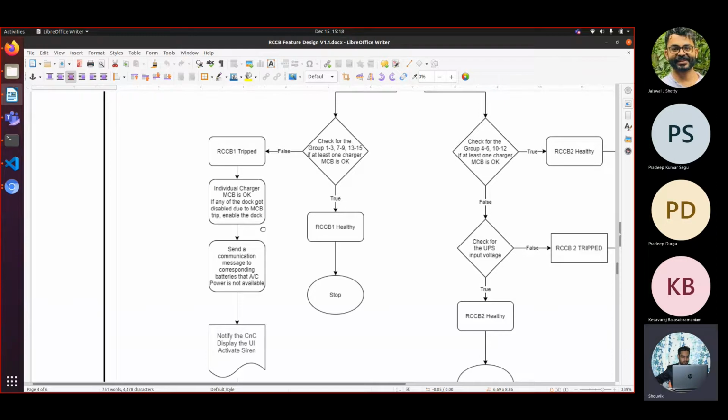So if at least one charger is getting input voltage, it simply shows that the RCCB is okay, only then it is getting the input voltage. So it is not RCCB one tripping. This is RCCB one is healthy. Oh, okay, understood. Good. This is a reverse logic. Got it.